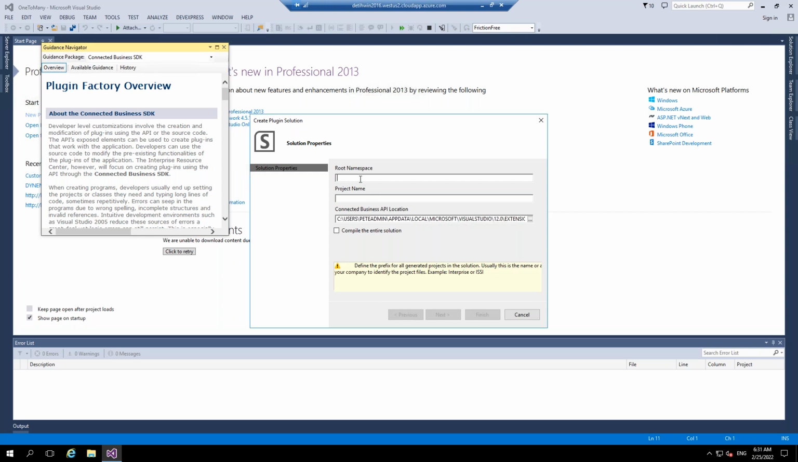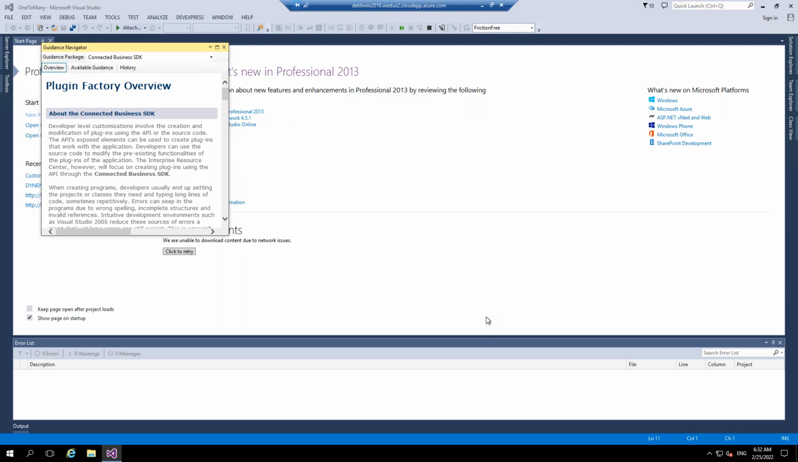Okay, so the root is the company name, which is INT Tech. That's the root namespace that we will use. And again, the project name is one-to-many. Okay, finish. Cool. Let's wait. It's still running.